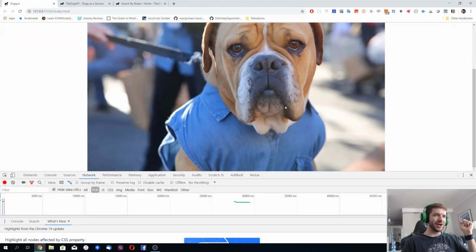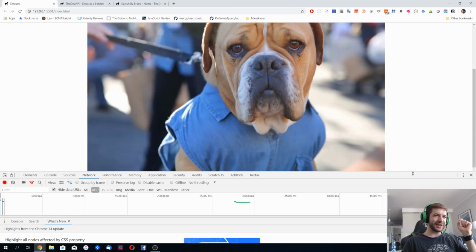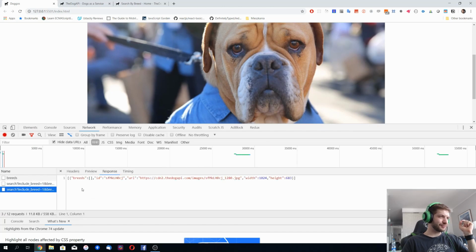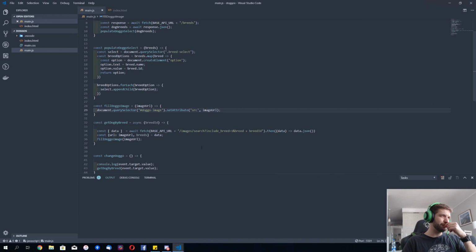Okay, something is clearly wrong because that doesn't look like a Dalmatian. Okay, that's actually kind of funny. Let me see. Breed ID. We don't pass breed ID. Oh yeah, we don't pass breed ID, so we're getting some kind of random breed.